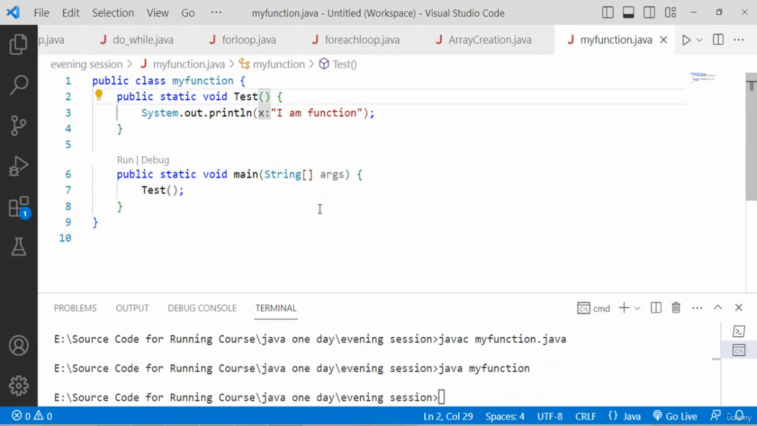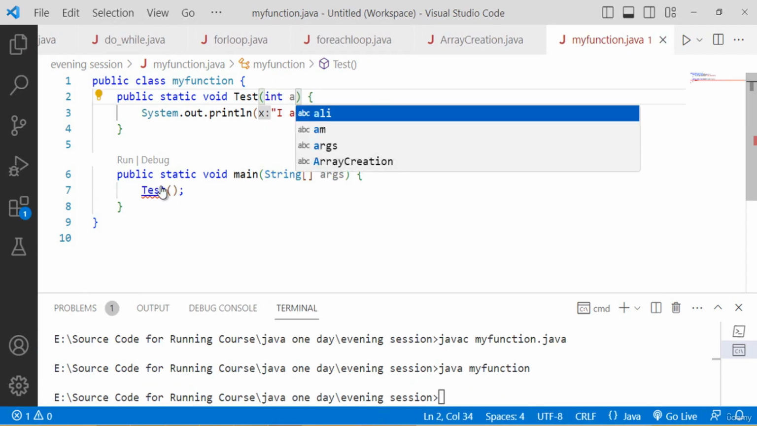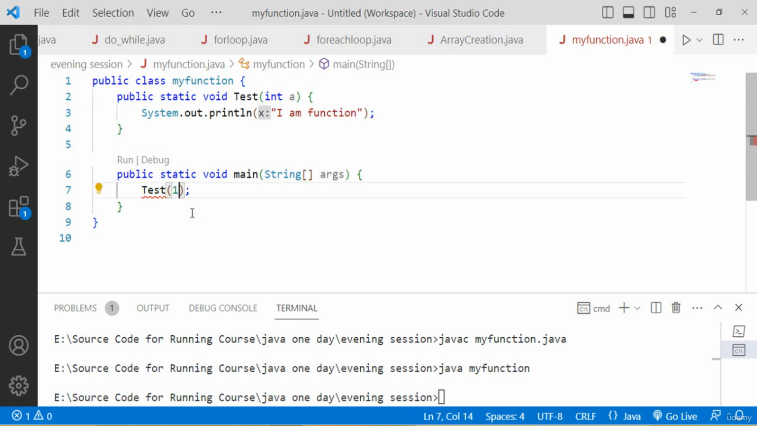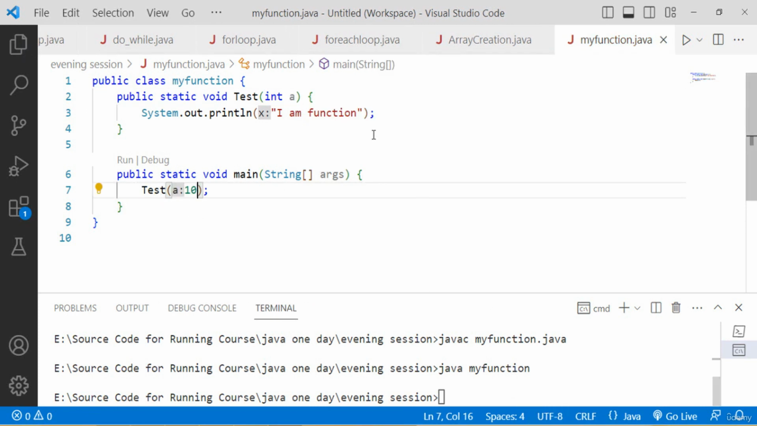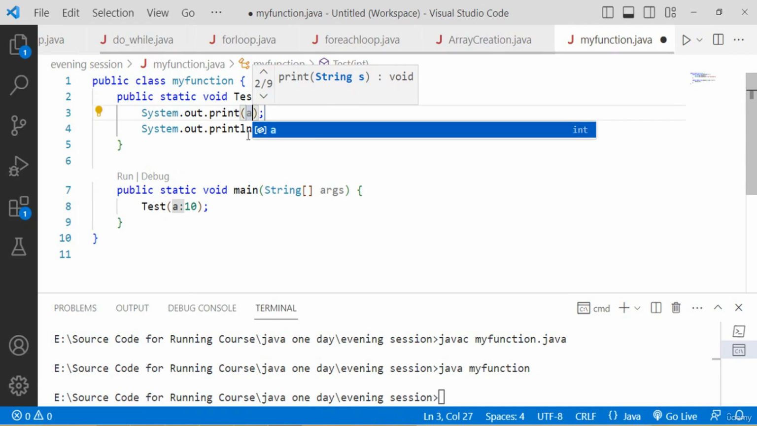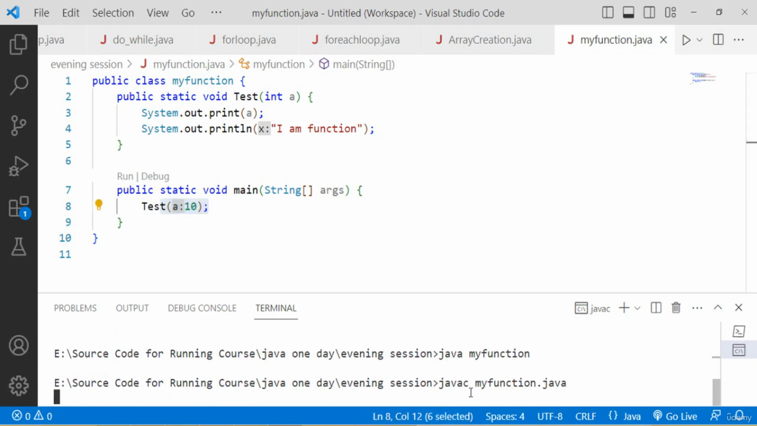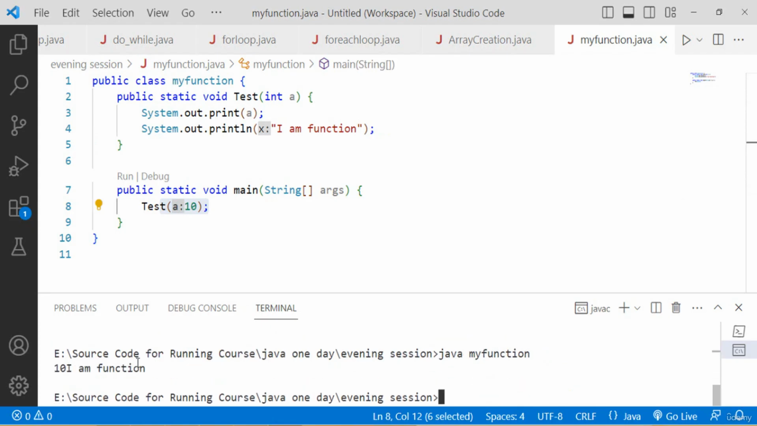For example, I want it to take an argument, for example int a. You can see that it generates an error because you have to pass a value for this a. Then I want to use that a inside the function: System.out.println and then a. This a value will print when I call that function and send the value 10. Just create the bytecode and run this file. You can see that 10 is showing here. So in this way you can pass different parameters.